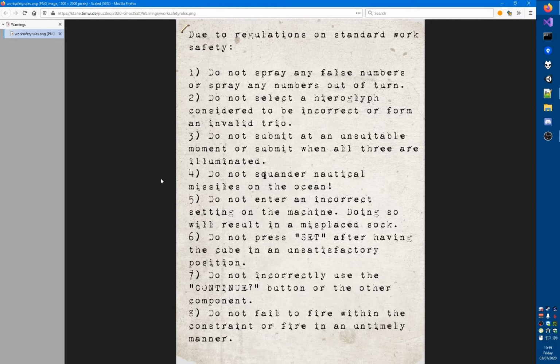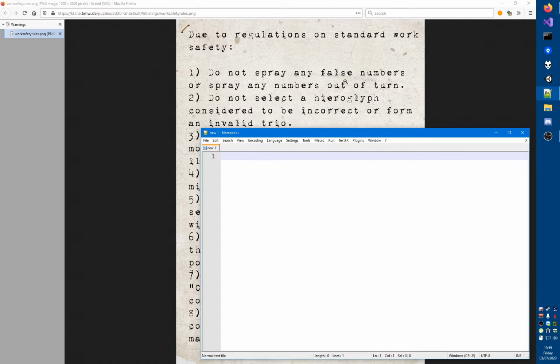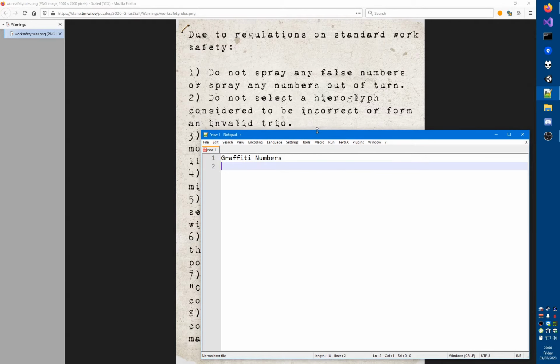So this is what the puzzle looks like. It is a set of statements that look like instructions to workers on safety, but really they are masked descriptions of KTANE modules. Do not spray any false numbers or spray any numbers out of turn is a reference to Graffiti Numbers. Do not select a hieroglyph considered to be incorrect or form an invalid trio.